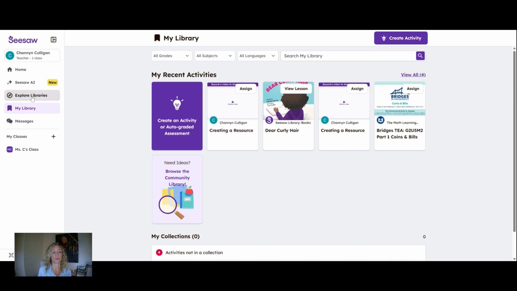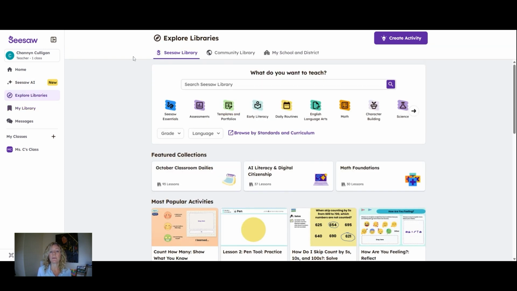Another way is to explore my library. Now, when I'm in the library section, there are 3 different libraries. I have my school and district account. We have the community library, which is a general group of teachers that can put an assignment out to the community library. And we also have the Seesaw Library. Now, these are assignments or activities that have been created by Seesaw advocates, so they are usually quite complete. They have multiple pages and multiple steps and are a really nice setup for the activities.